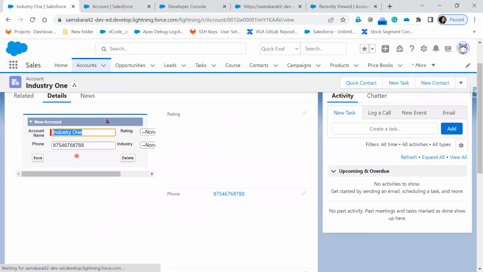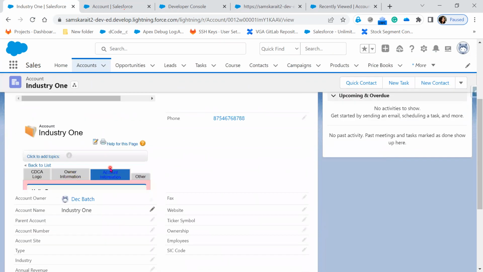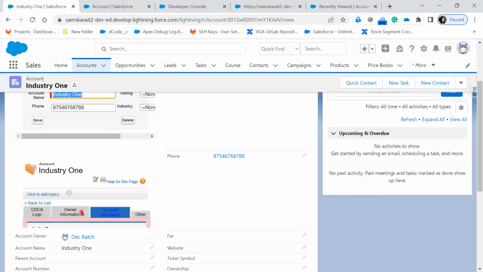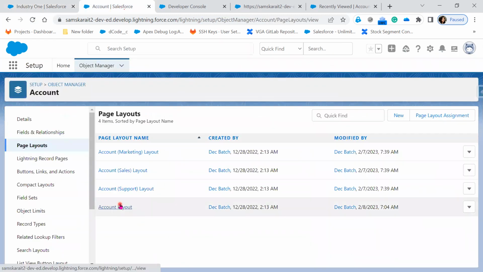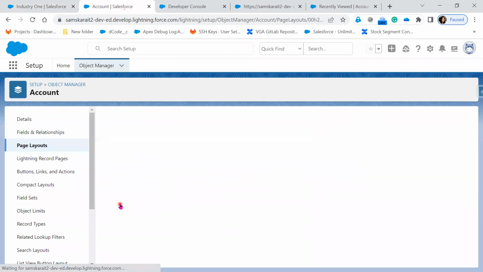Right, so this is the page that we have created right now, and there is another page which we have created. We have added two Visualforce pages there. One is the create new account Visualforce page. Another one is the detail section.